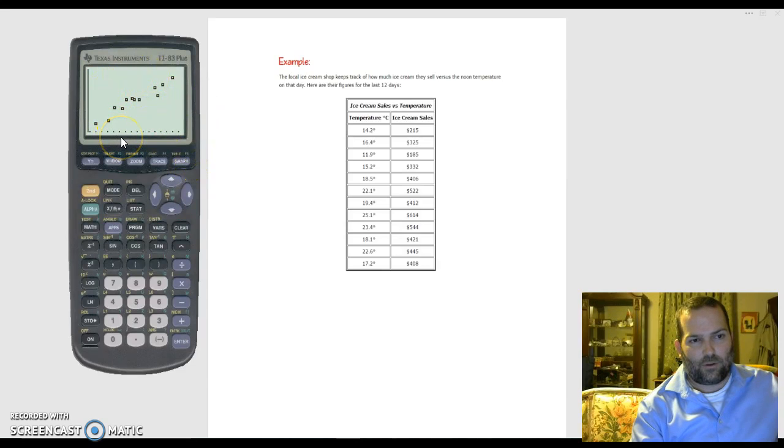Now, some of you, after you hit graph, will not actually see your points yet. What you need to do is hit zoom. You actually need to zoom into those points. So hit zoom and then hit number 9. Number 9 is ZoomStat. You can either go down to number 9 and hit enter, or you can just press 9 on the keypad, and that will zoom into your scatter plot.